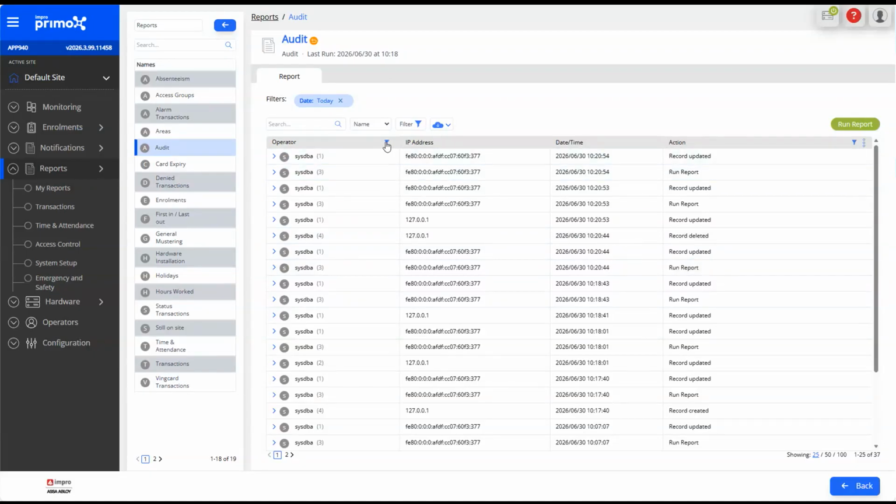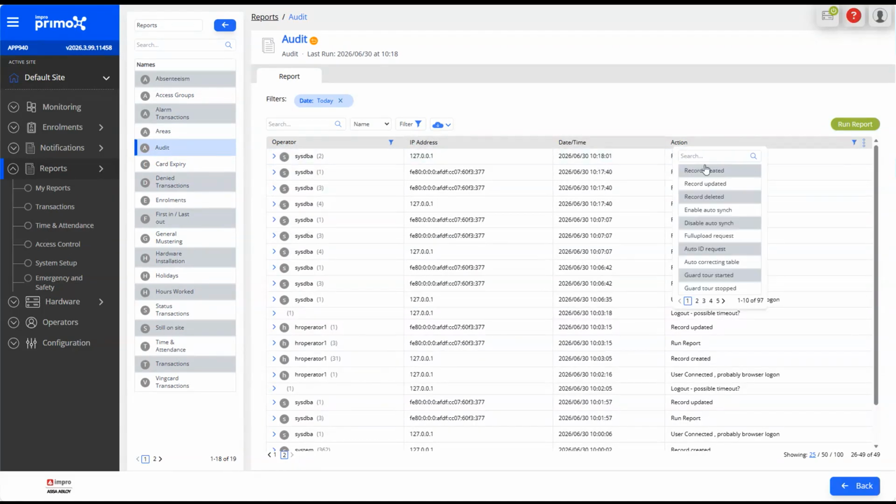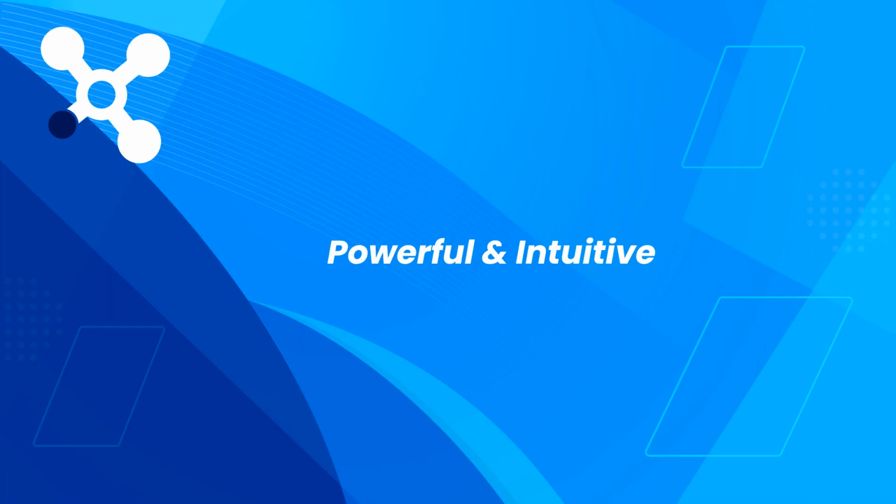If you are interested in the activity of a particular operator, then you can filter the report to show only the actions taken by the operator of interest. You may instead want to focus on a particular type of action, such as when the operator logged in. You can filter the report to show only the action type that you are interested in. The latest Primo release delivers a more powerful and intuitive experience.